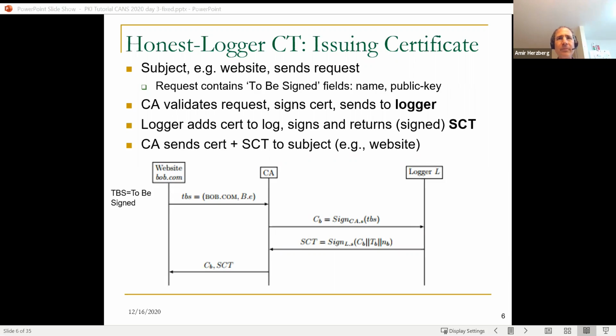Okay, so I'll begin with the simplest version, which is honest logger CT. And that is, we assume the logger is honest.